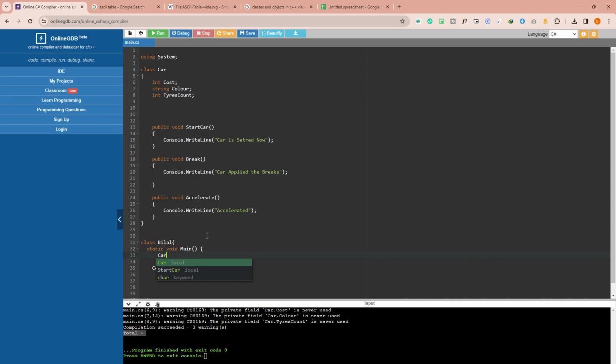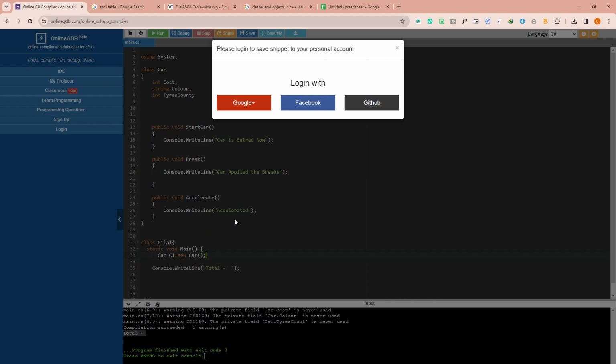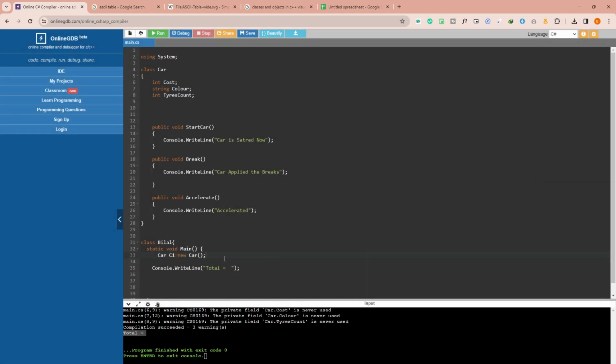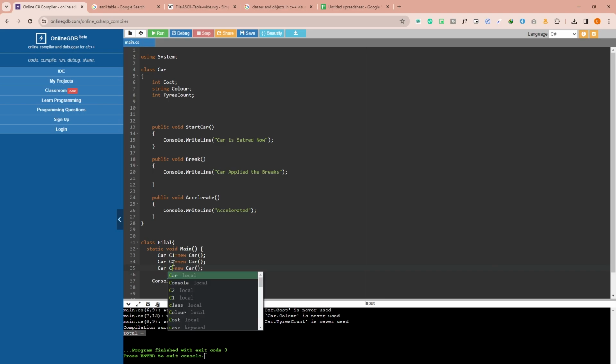Just see that. I will simply write car and make c1 is equal to new car. Okay, just like this. So we have an object c1. Similarly, I will Control C, Control V, and Control Z, copy this line. Actually, I use Visual Studio, so it is making some issues for me. No issue. And c3, and you can see that we just created some objects.